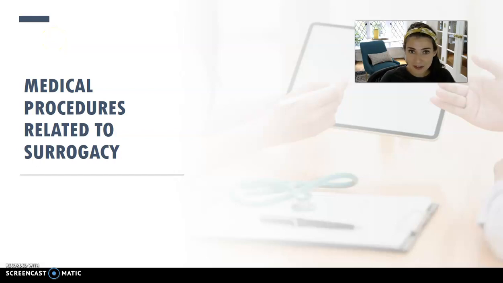Welcome to Chapter 3, where I talk about the medical procedures related to surrogacy. A lot of what I'm going to talk about today has been covered in Chapter 2, specifically in Module 1, Creating Embryos, and Module 5, where I talk about the embryo transfer procedures. But in this chapter, I go into a little bit more detail about the risks related to the procedures. But apart from that, everything is quite similar.